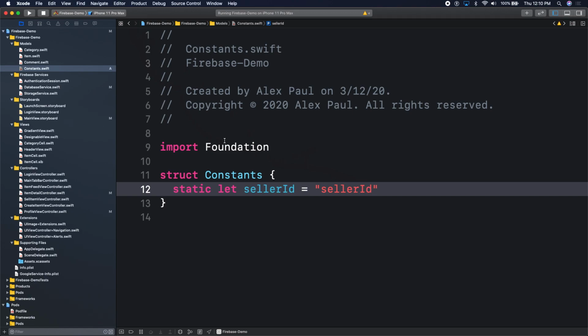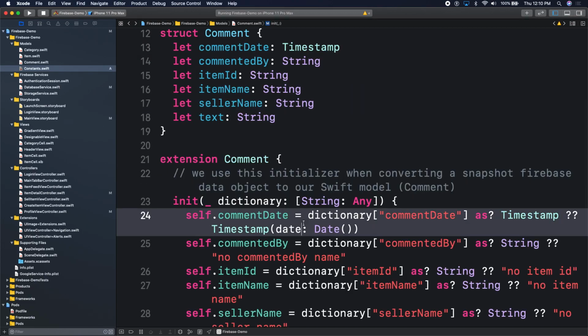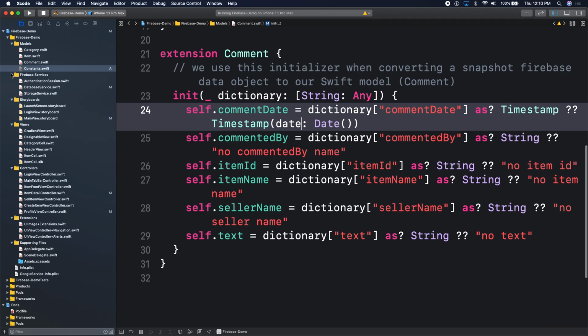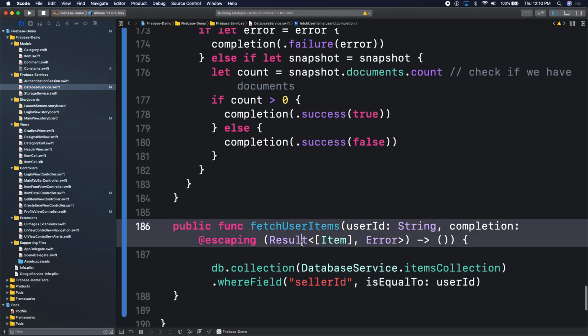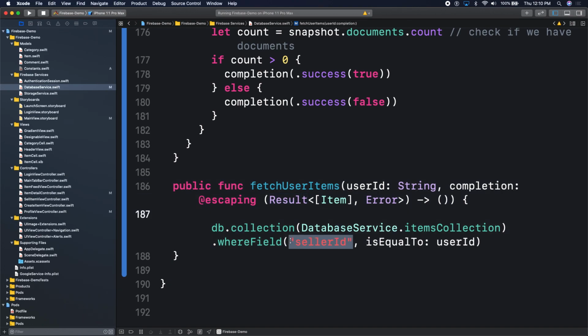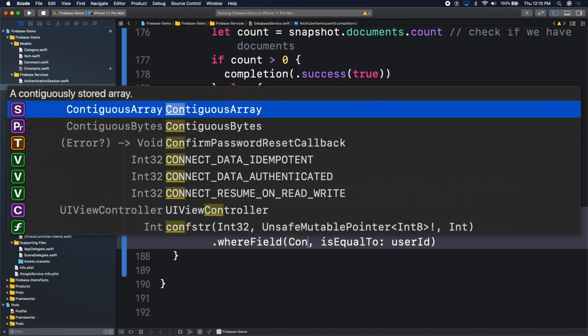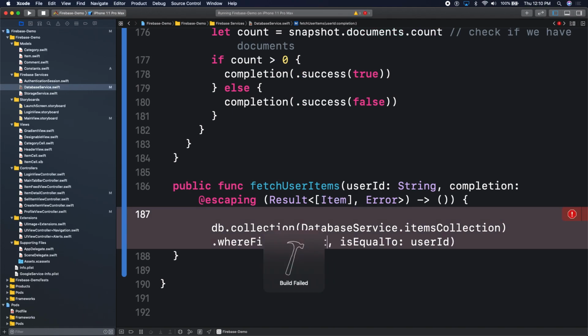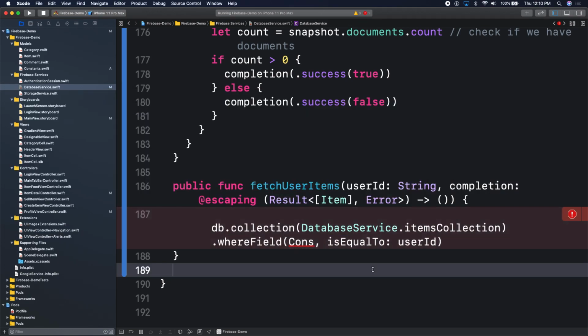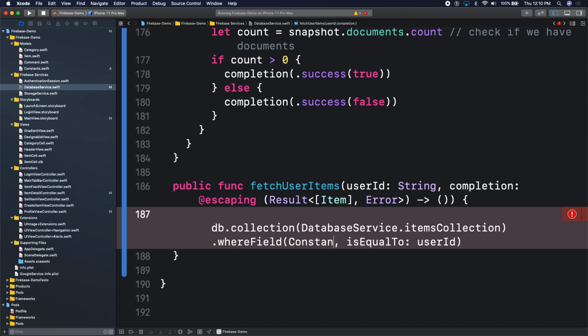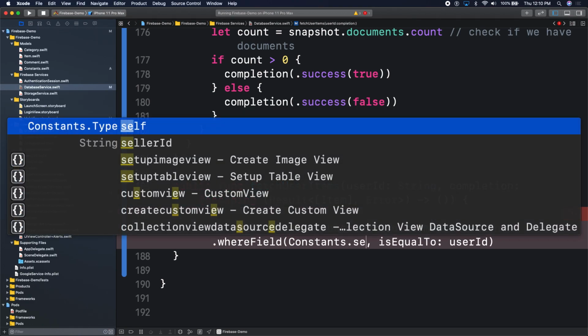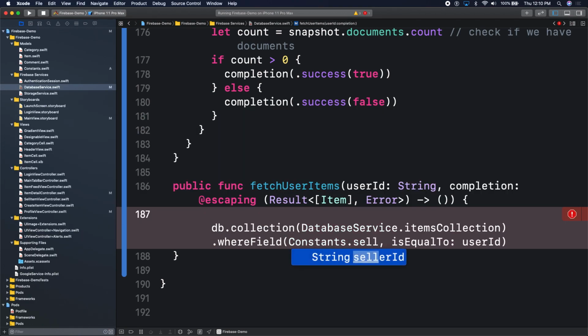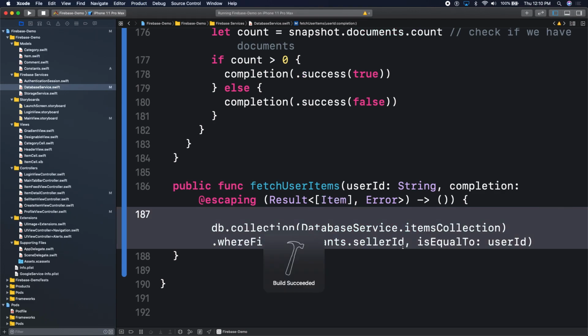And we're like, oh my God, what's going on? So resort to constants here. Cool. So going back to, where are we? Database service, right? That's where we were. So here, the way I would use it, I would simply say constants build, constants dot seller ID, seller ID, like that. Cool? That's how I'd use it. And now there's no error here because it's one place.